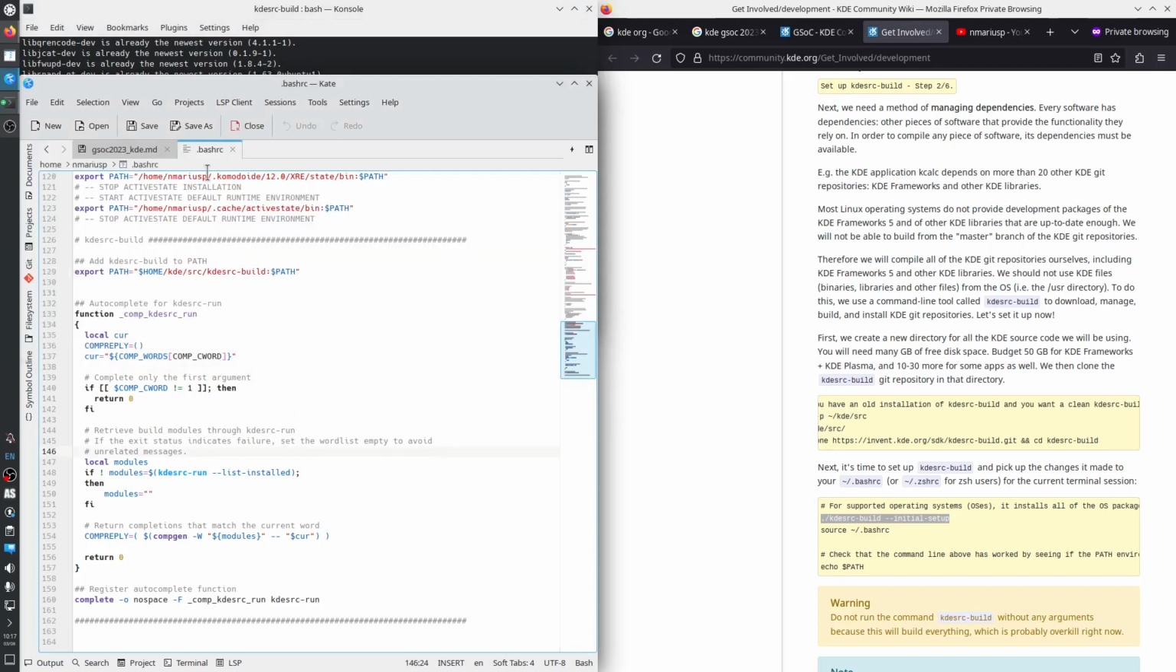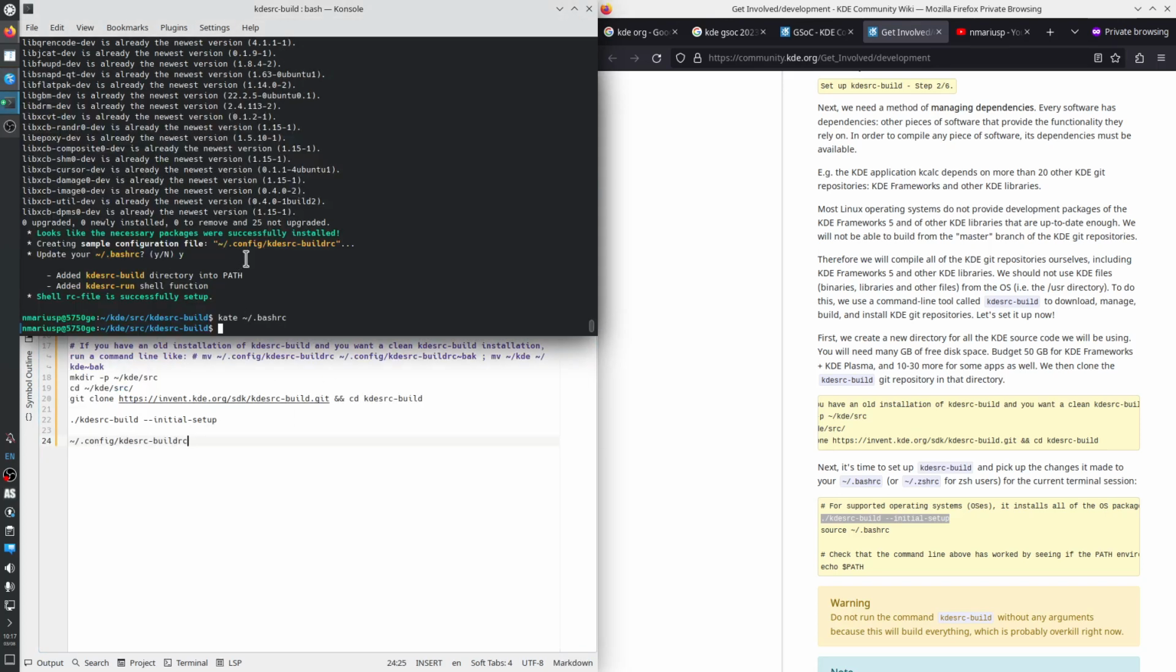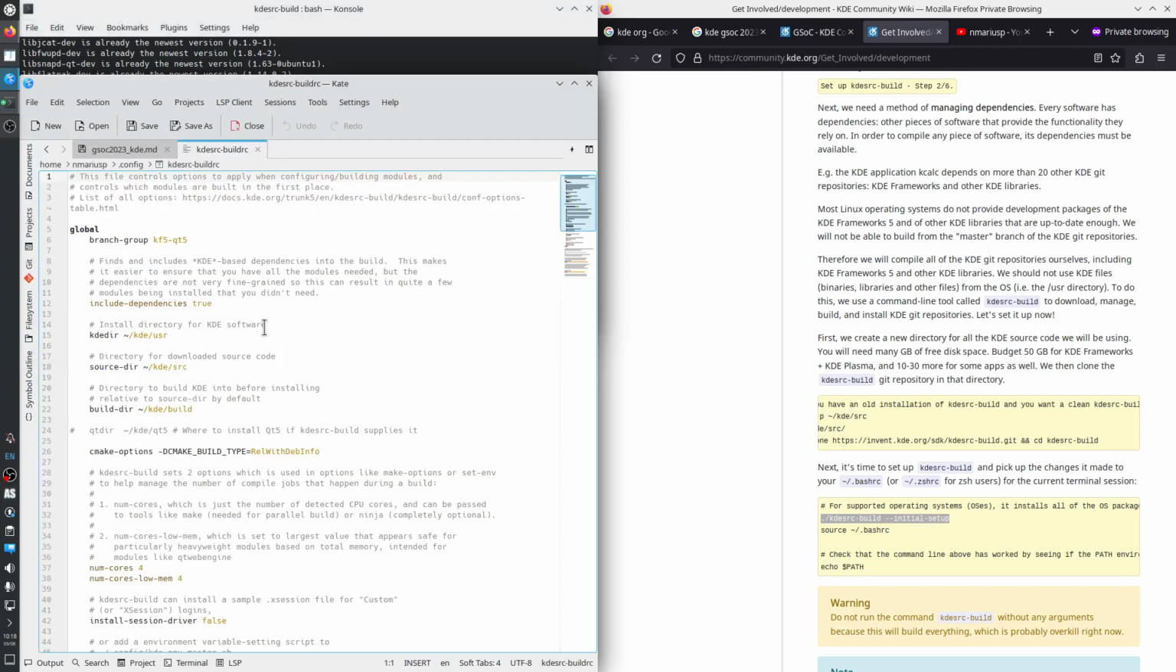Then let's look at the configuration file listing. So for that I go Kate, and I can select, and I click on the mouse's scroll wheel, which is the middle button. So I paste using the middle button on my mouse, which is clicking once on the scroll wheel. Okay, so this is the default configuration file that's created by kdesrc-build initial setup.